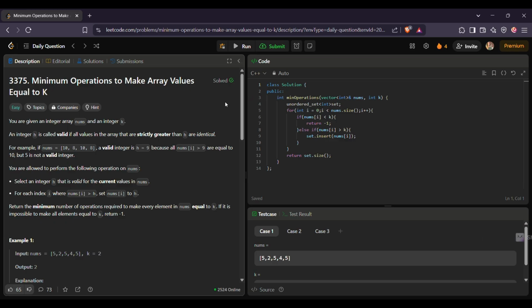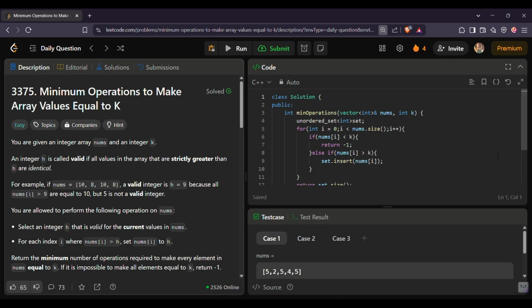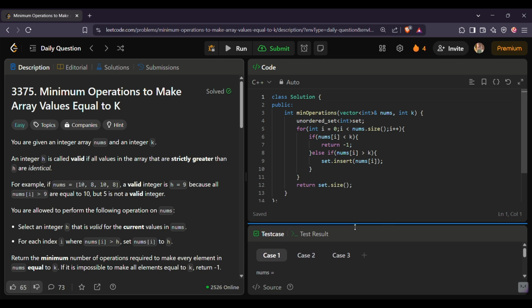Okay, so here's the Leetcode, you can see. Let's zoom in so you can see it better. So this is the code. We have taken the set and the loop. Then if nums[i] is smaller than k, simply return -1. And if it is greater than k, we will insert it. If it is equal, then we don't have to insert, because we have to choose h that is greater than k. Then we will return set.size().